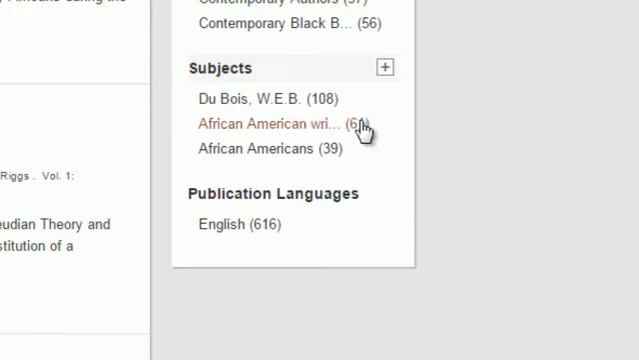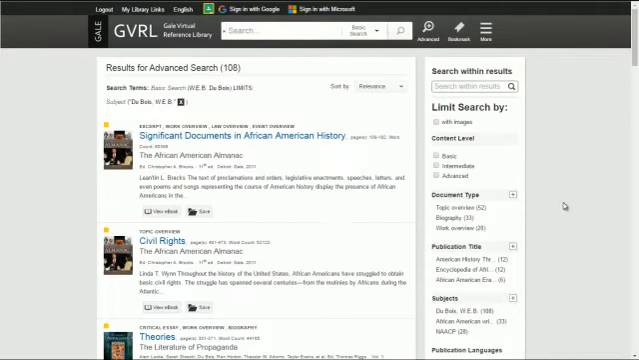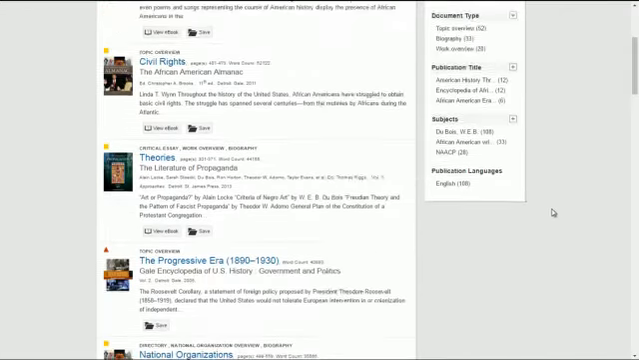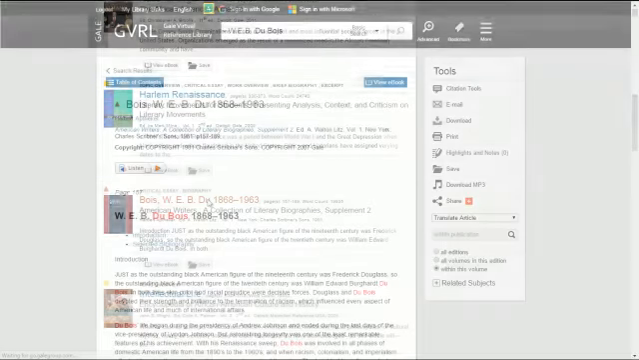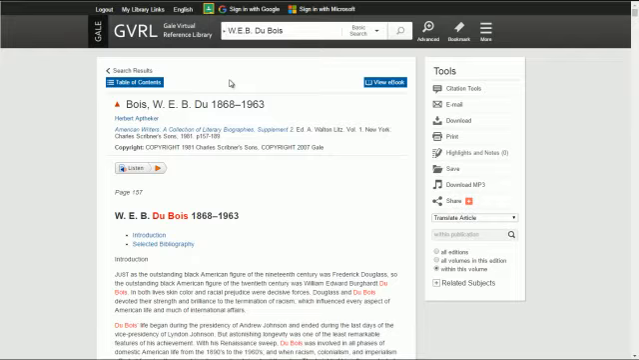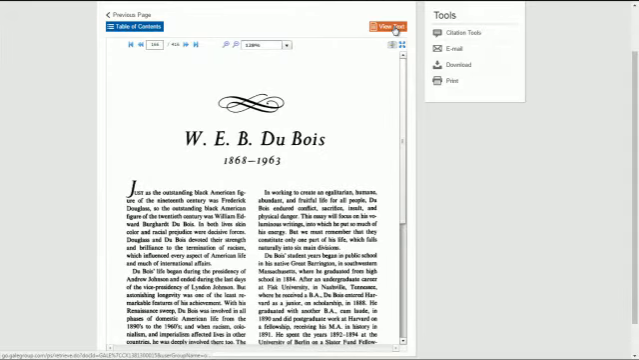So let's go ahead and click the name of W.E.B. Du Bois. And you'll be brought to this results list. Let's go ahead and scroll down and find a biography of W.E.B. Du Bois. When we reach the entry, we can read it online as plain text, as we see here, or we can click View eBook to see a page image. Then click View Text to go back.